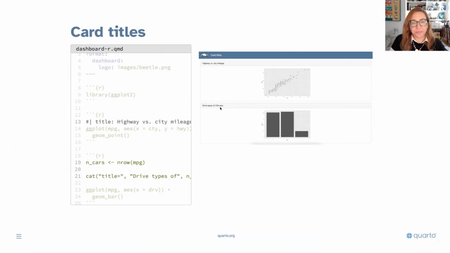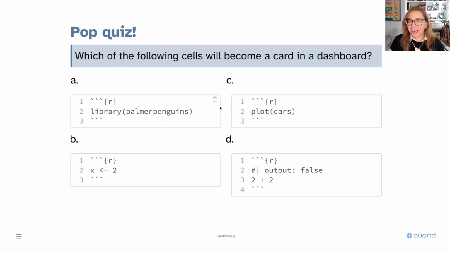All right, time for a pop quiz to see if you have all been following. Let's take a look at these. Which of these is going to become a card in a dashboard? Remember that we said we get cards for free, but in order to get cards, what do we need? We need an output to be emitted.